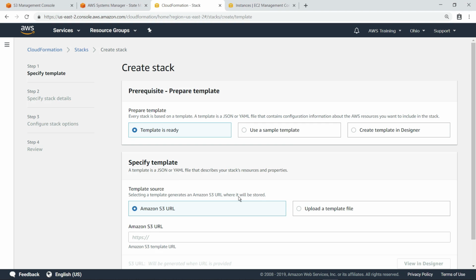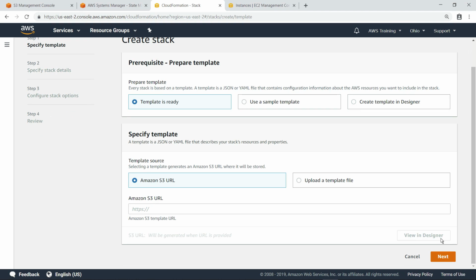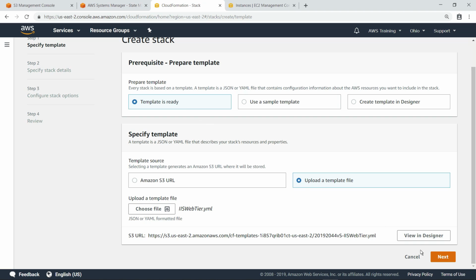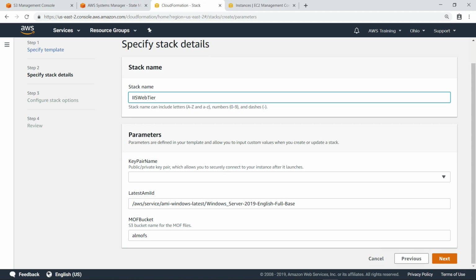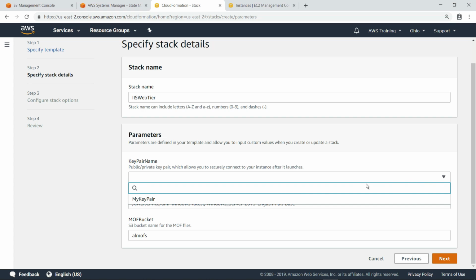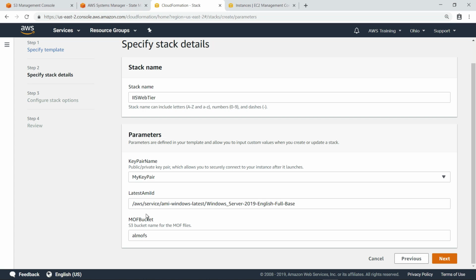Now, let's go through the steps to create this stack. First, specify the template file to upload. Next, provide a name for the stack. Specify the key pair to use to securely connect to the instances. Then, specify the S3 bucket where the MOF file is stored. This tells the stack to use the MOF file we reviewed earlier to configure the instances with the desired state after they have been deployed. By deploying resources this way using CloudFormation, you can enforce compliance and ensure resources are in the desired state as they are provisioned.